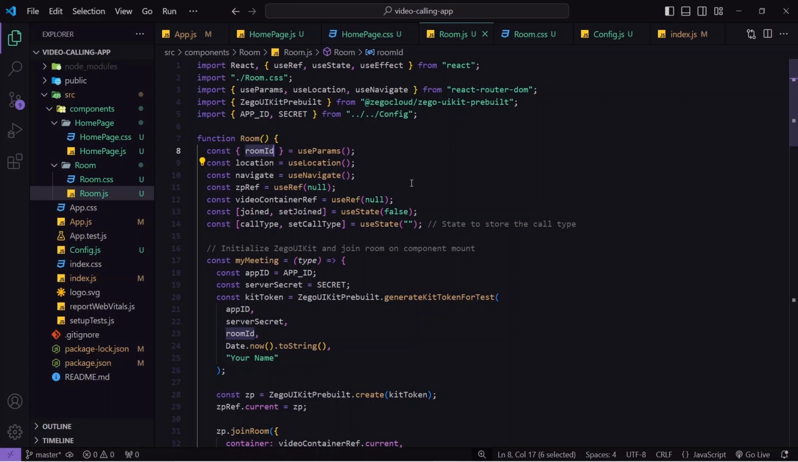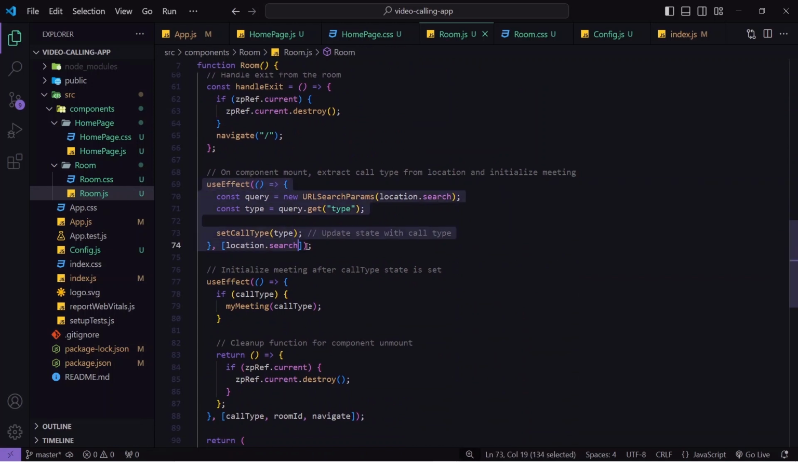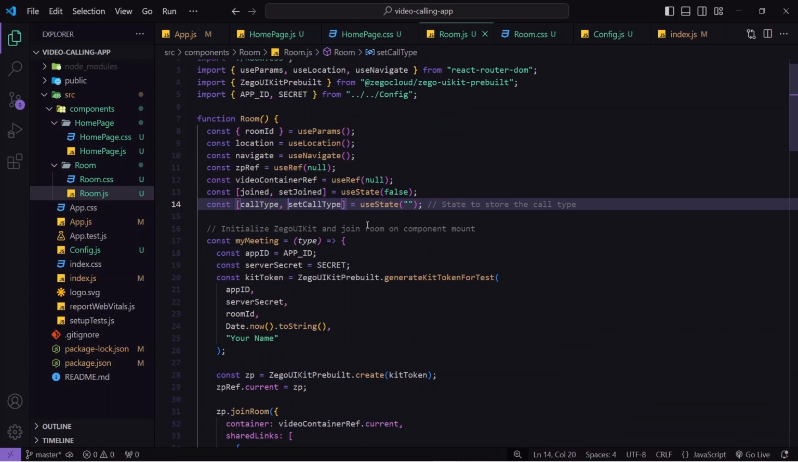Now to get the data from the query, we have to use this useLocation hook. Okay, and I have used this inside the useEffect. So I will go down, and here you can see I have written the code to get the query, and I am storing that query inside this callType. So inside the callType, the value will be stored.